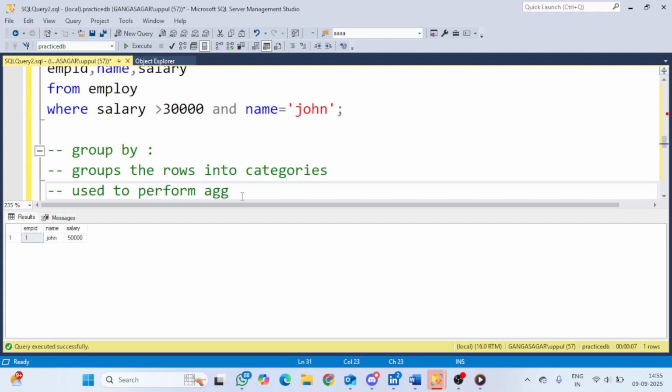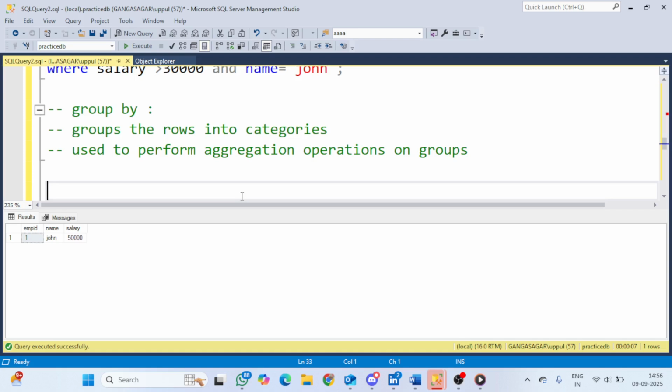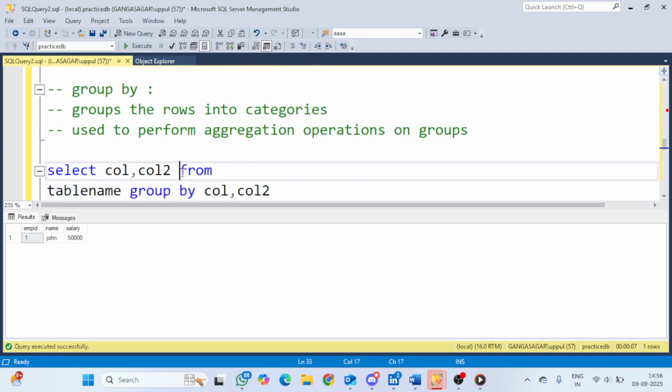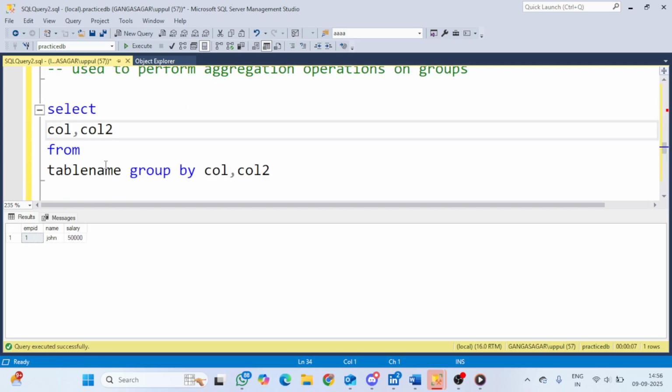Let's understand the syntax of group by. First, we give select and the column names, column 1, column 2, from employee, the table name, and then we give the group by clause: group by column 1, column 2. We have to ensure that whatever columns are in the select clause should be in the group by. If you miss those columns, it will throw an error. This is the syntax for using the group by clause.